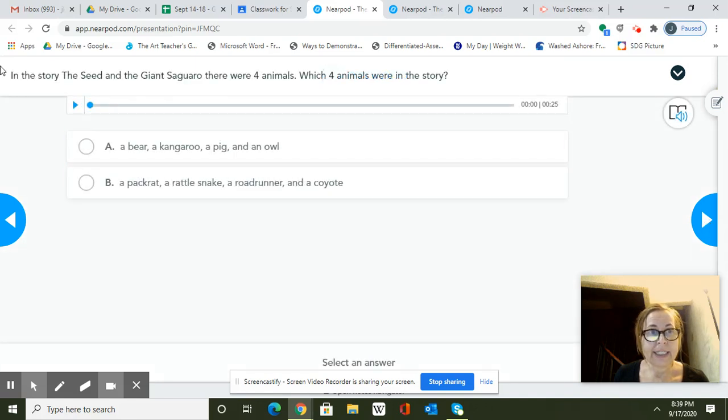Okay, on this slide, there's a question and then there's some answer choices. Again, you can read it to yourself, or you can click on this button and I will read it to you. In the story, The Seed and the Giant Saguaro, there were 4 animals. Which 4 animals were in the story? A bear, a kangaroo, a pig, and an owl, or a pack rat, a rattlesnake, a roadrunner, and a coyote. So pick your answer. Okay, so once you've picked an answer, A or B, you're going to click to go to the next slide.